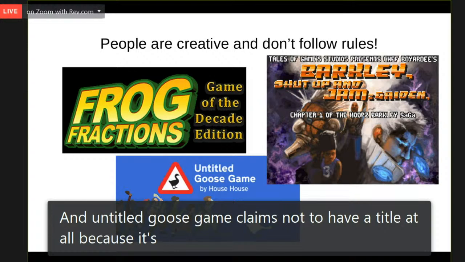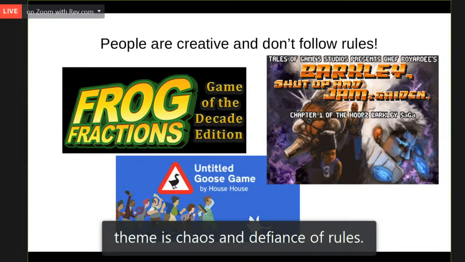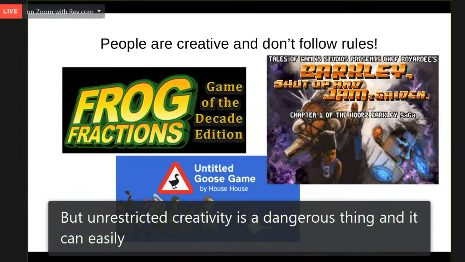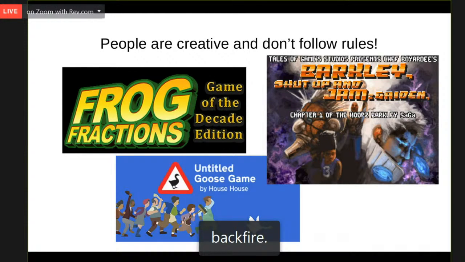But unrestricted creativity is a dangerous thing, and it can easily backfire. Barkley Shut Up and Jam Gaiden is a good title for a silly RPG, but the original title, Barkley Shut Up and Jam, is a weird and kind of distressing name for a basketball game in 1993.